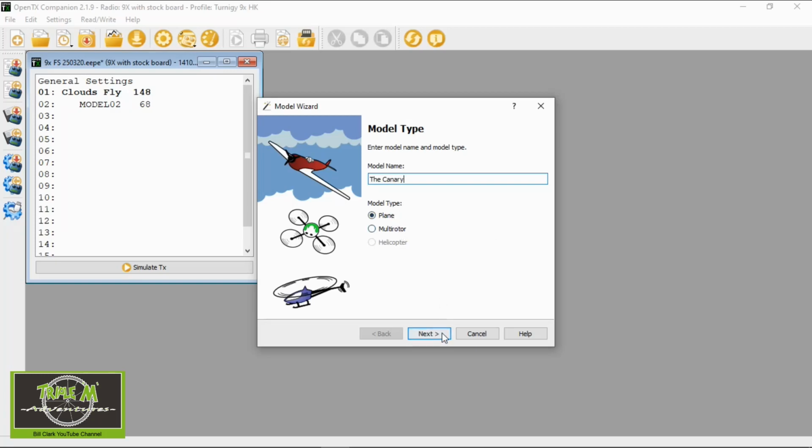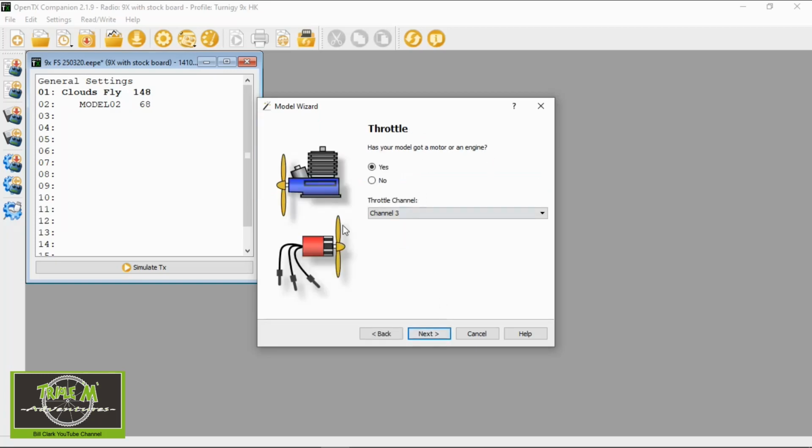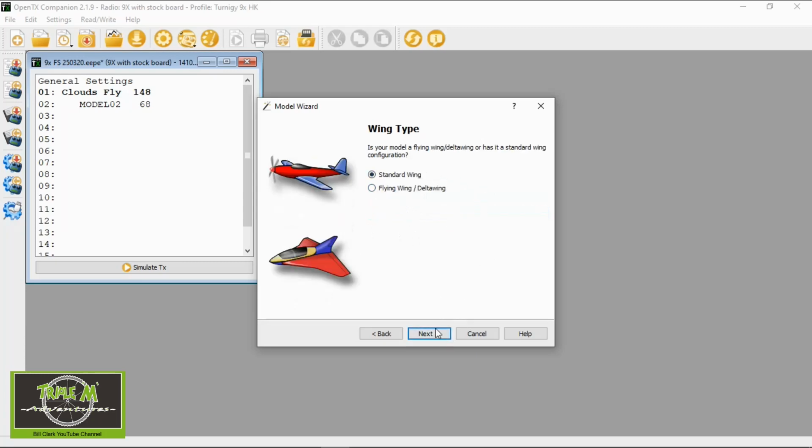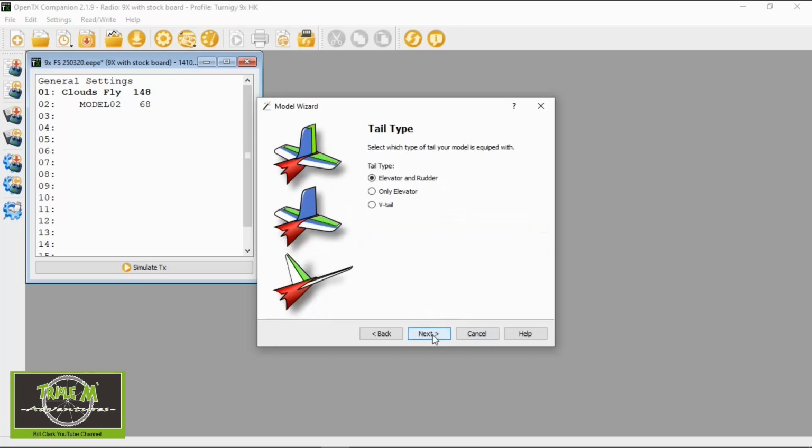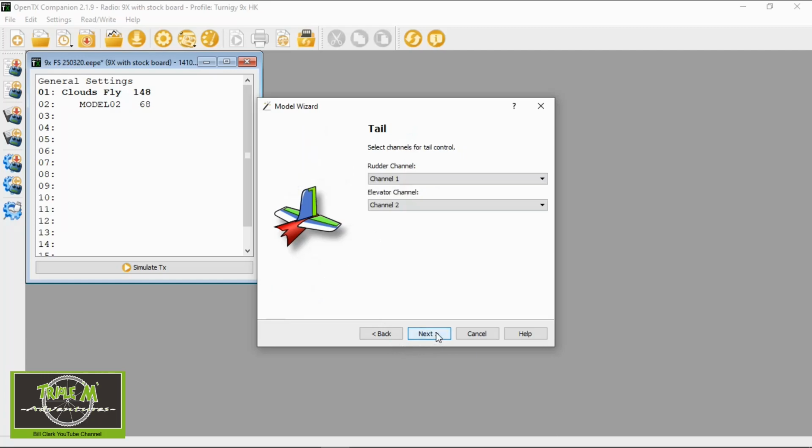Okay, then we choose plane. You go next. Have we got a throttle? Yes, we have, and that's on channel 3, which is correct for me. It is a standard wing configuration. Ailerons, has your model got ailerons? Yes, it has, and this time it's controlled by one channel, and that will be channel 4, so there's no mixing. Flaps, no, we don't have flaps. Air brakes, no, we haven't got those either. And tail type, elevator and rudder, yes, we have. This is a 4-channel plane that we're setting up. Next. The tail configuration, yes, rudder will be channel 1 and elevator will be channel 2.